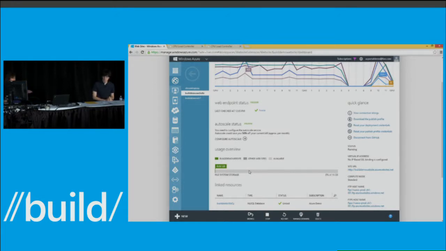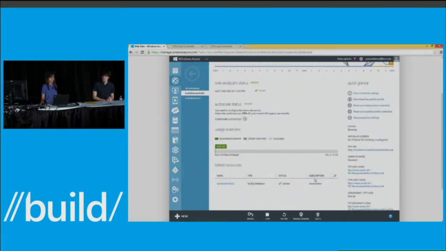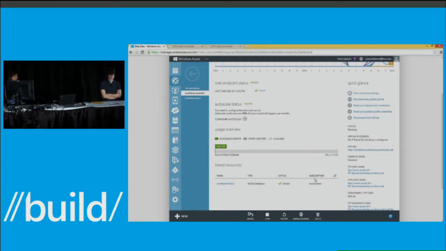You can look at usage overview of that resource right here. Linked resources gives you an interesting view over other services that you may have linked to this given service. In this case, this build website demo, I'm using a MySQL database to provision with. I have a connection string to that database. So you're able to see all of the linked resources right here in this view.